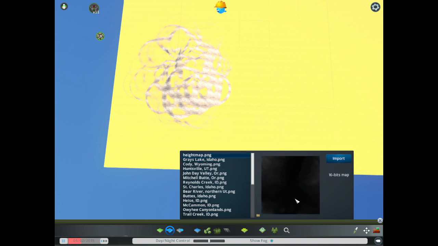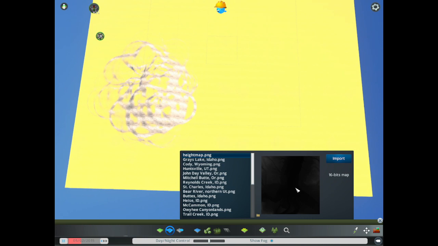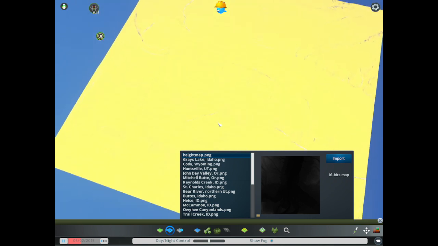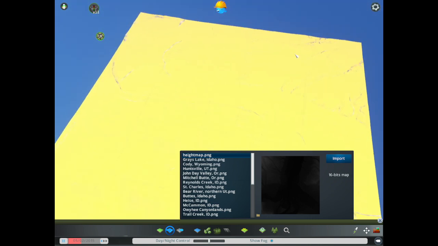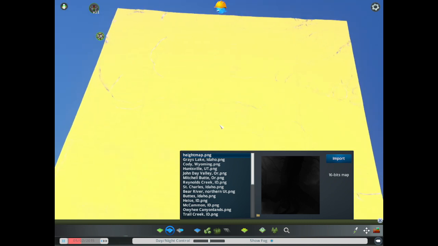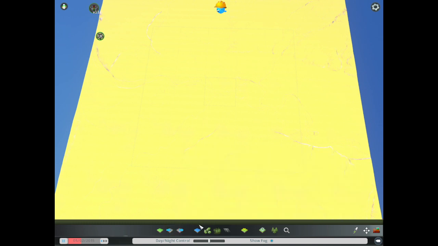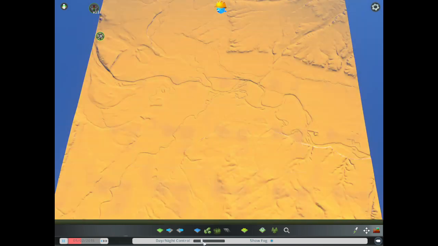And it doesn't look like much from just this angle, but when you hit import, and let me show you what happens, again, it still doesn't look like much, but you can see there's some lines and there's some cliffs. But what will really make this reveal itself is putting this to evening time.